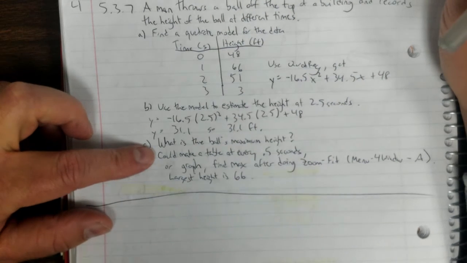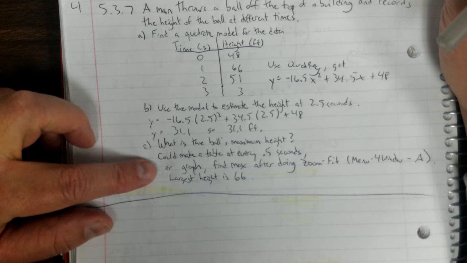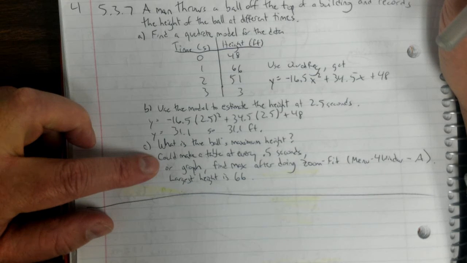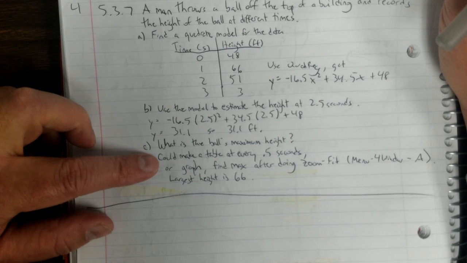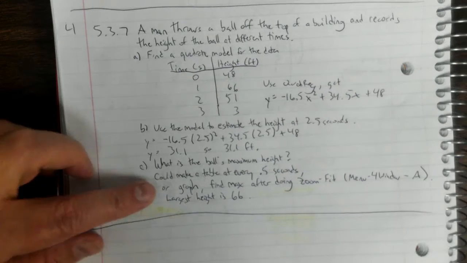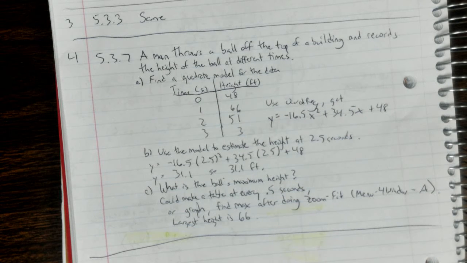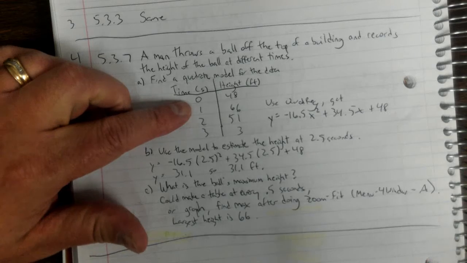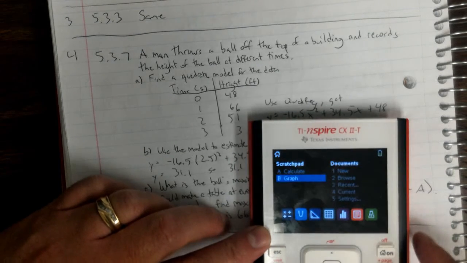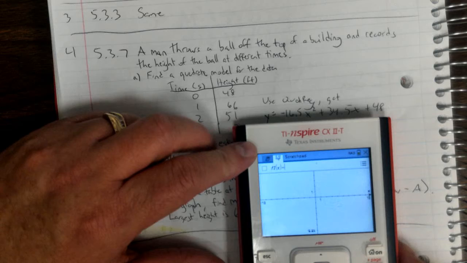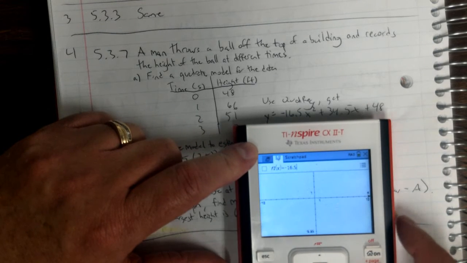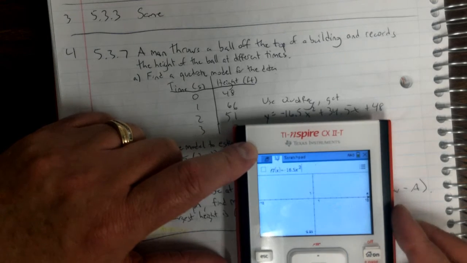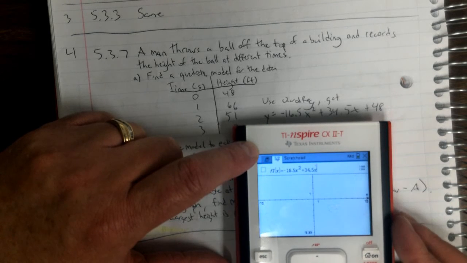Now, in the view and example, it says basically to make a table at every 0.5 seconds. I don't really care for that method. The other method would be graph it. And when we graph it, then you can actually determine the max, even if it's not at a half interval, basically. So if I go to a graph, I'm going to go negative 16.5 x squared plus 34.5x plus 48.